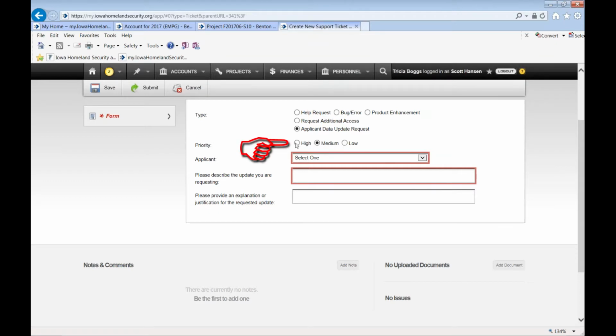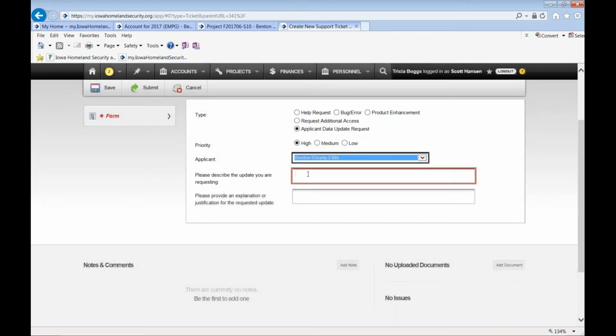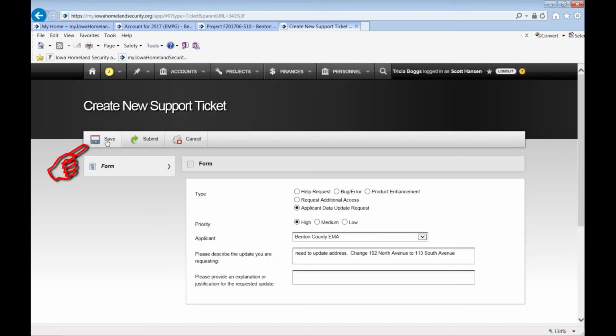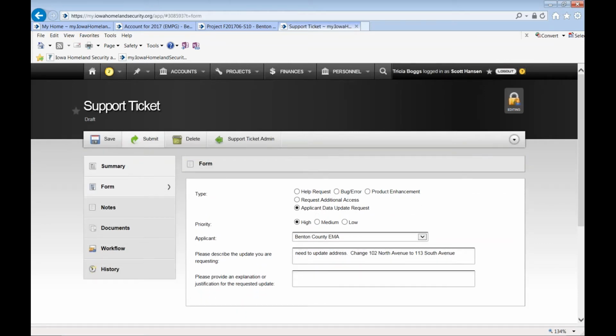Identify the priority. Then you're going to select your applicant from the listing. Make sure it is the EMA, in this case for EMPG, and then describe what you're updating. Once you type in the change that needs to occur, you can click Save, and then you can click Submit. That will submit a support ticket to Homeland Security's system administrators that can update that necessary information.